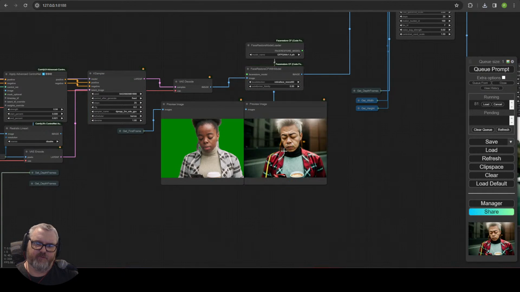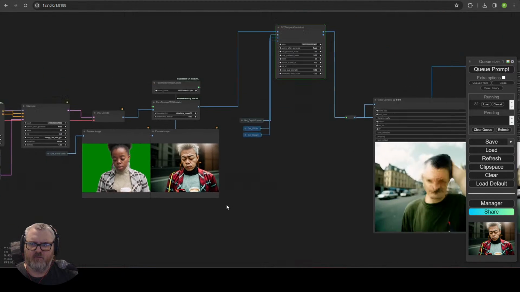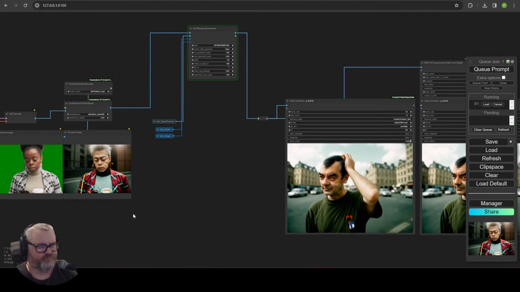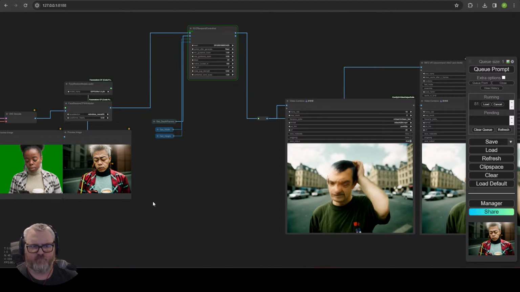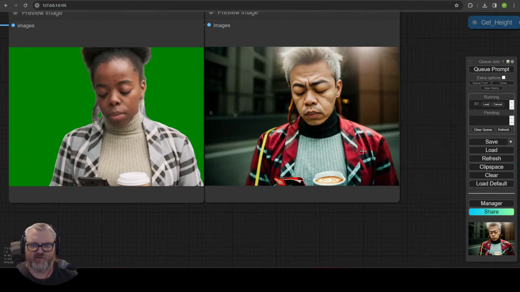Might make a male superhero. Well, that's interesting. Let's see what SVD does with that. I love how it just changed the color of her shirt. Kept the pattern though. That's crazy.